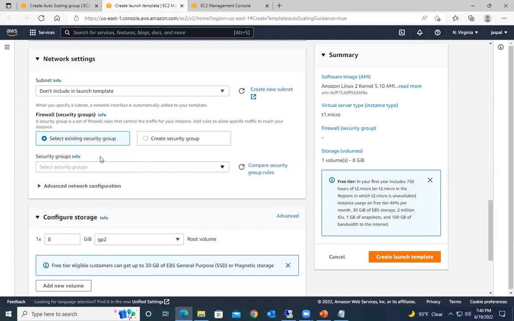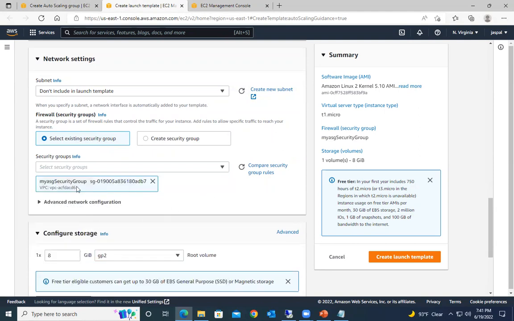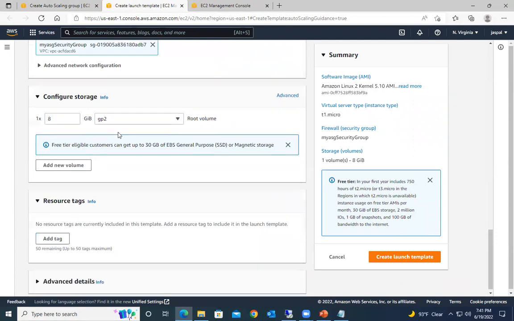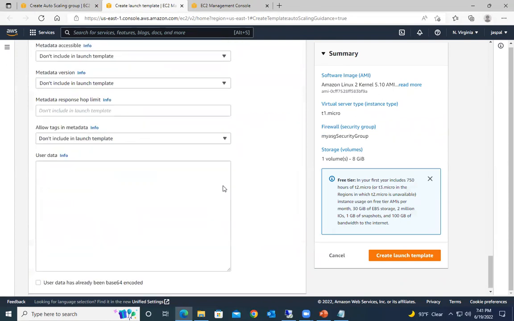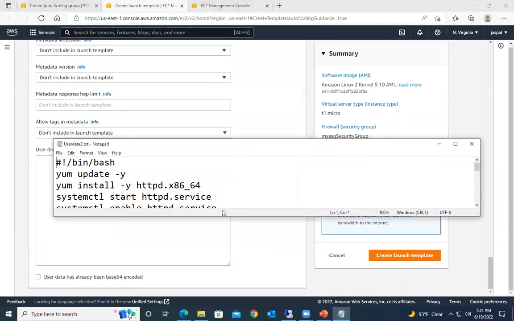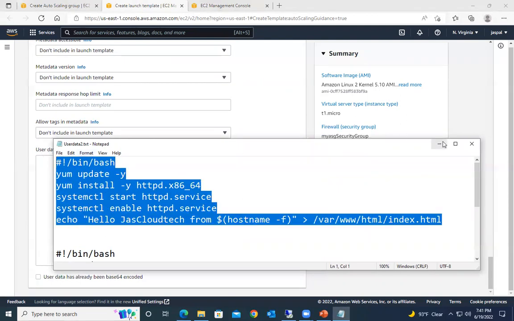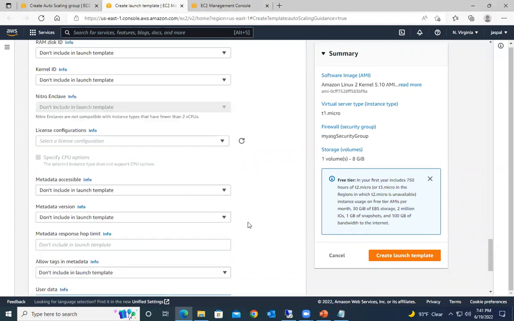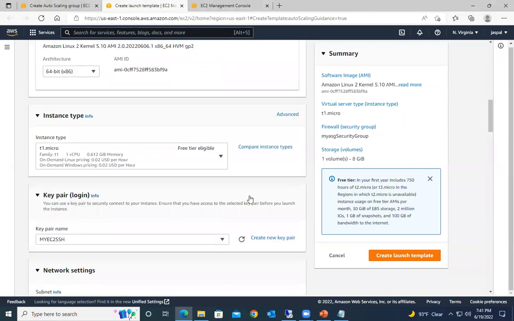And for security groups we can choose the existing one over here, my ASG security group, because we have given access for SSH as well as HTTP. And we will go to the advanced details here, scroll down to the user data. I'll be copying this user data over here in order to run an Apache web server. So I just copied this one. Let me review it. Yeah, everything looks fine.